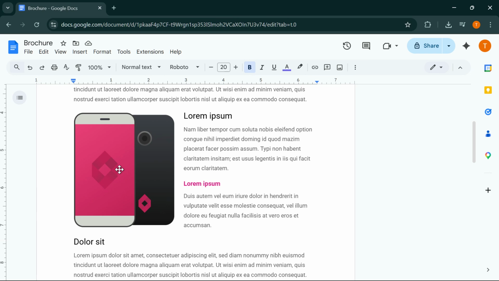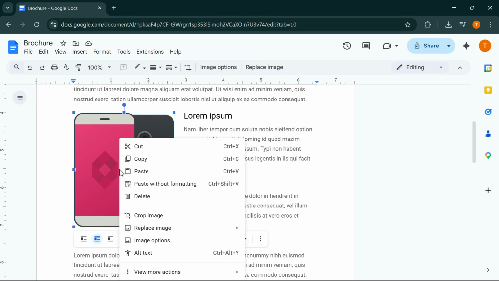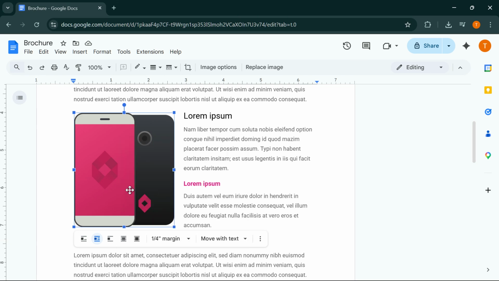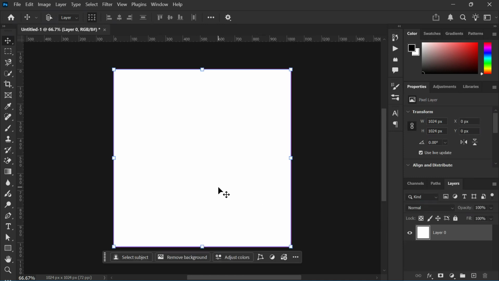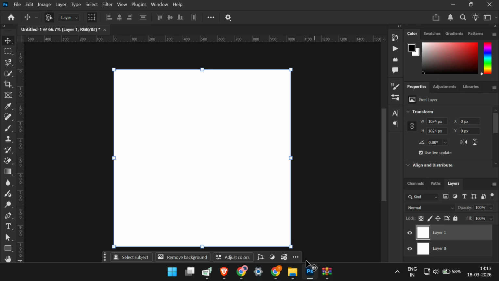Let's get started. The first method is the quickest one, and it's the easiest to try first. Open your Google Docs document and find the image you want to move into Photoshop. If the image is selectable, right-click it and choose Copy. Then open Photoshop and press Ctrl and V on your keyboard to paste it directly into your project. This is the fastest method, and in many cases it works perfectly. But if Google Docs doesn't allow you to copy the image cleanly, don't worry, because there are better options.